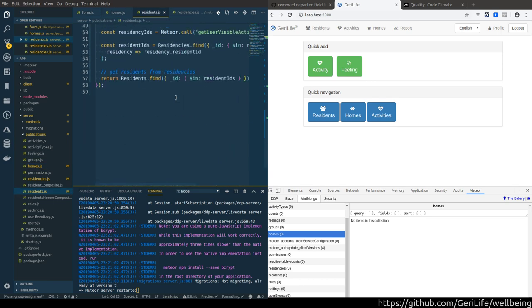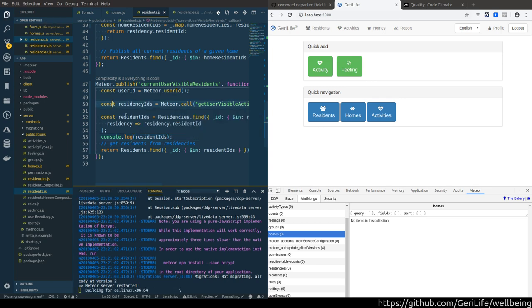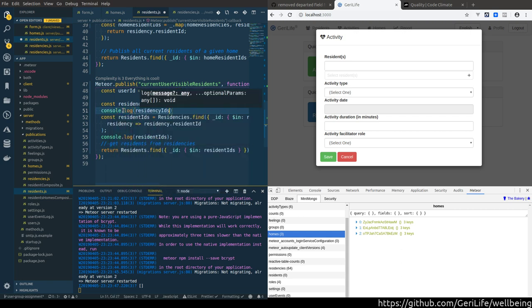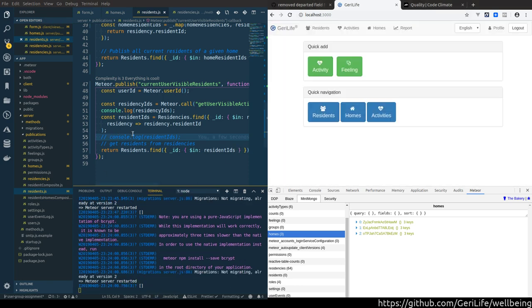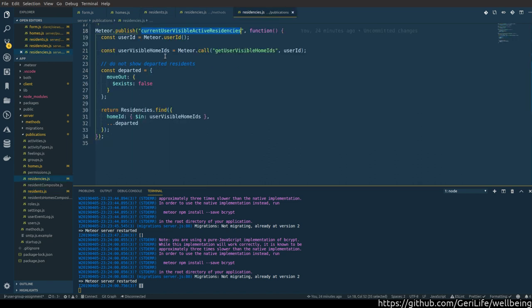All right, let's see what's up with this resident, current user visible resident. What's going on here? So, residence IDs. What is that? Is that working? Empty. All right, that makes sense. Residency IDs. That's probably the so. That's empty. But at least it's an array. So residency methods. I think this publication is working now.